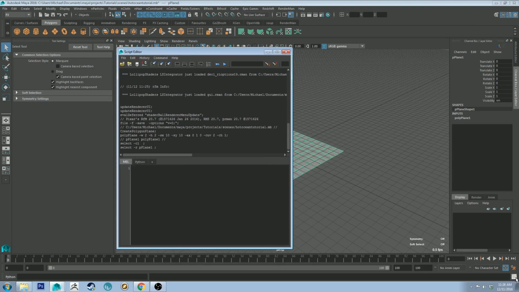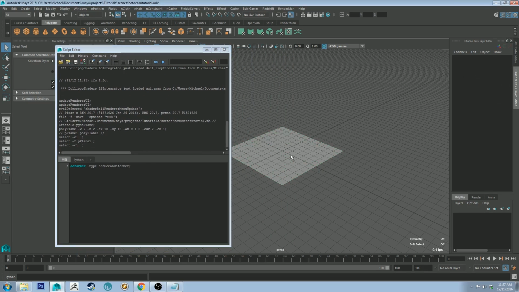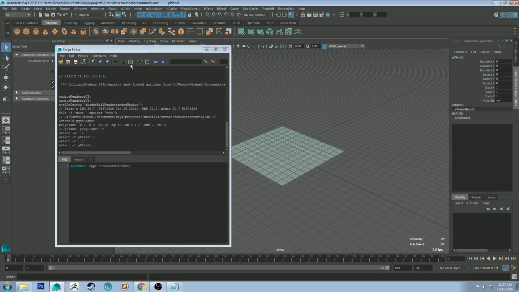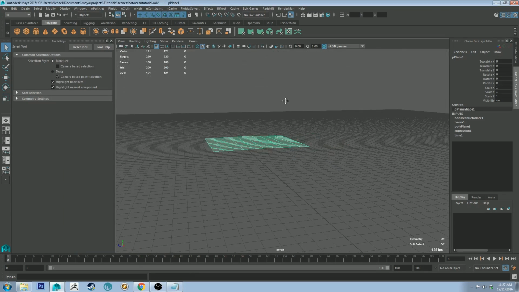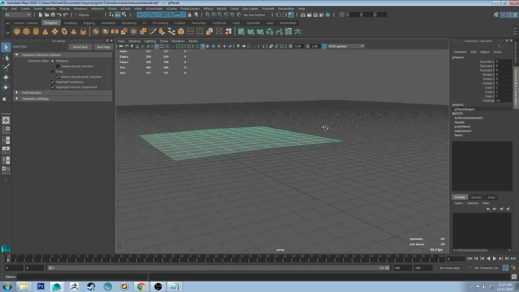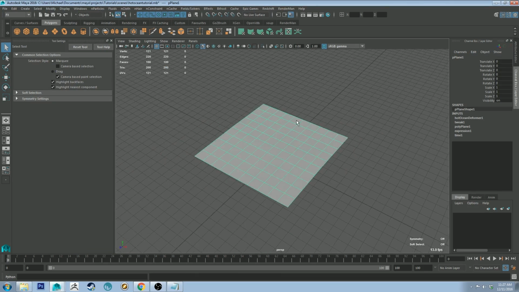So if you clicked this here, you'll get the Mel script editor. And the script is, if you type in deformer -type hotOceanDeformer; and then make sure you've got your plane selected, and click play, and it'll run the script, and you can close that. And you'll see that we've got a little bit of deformation happening already.